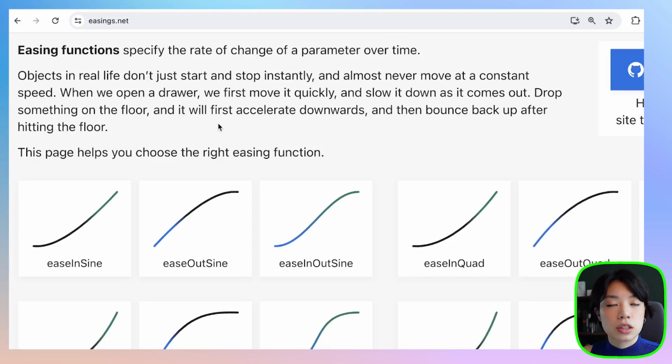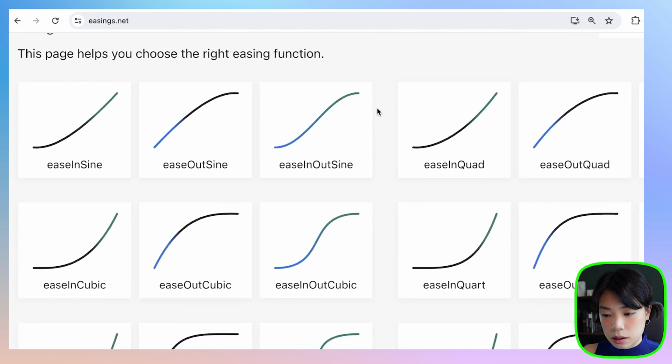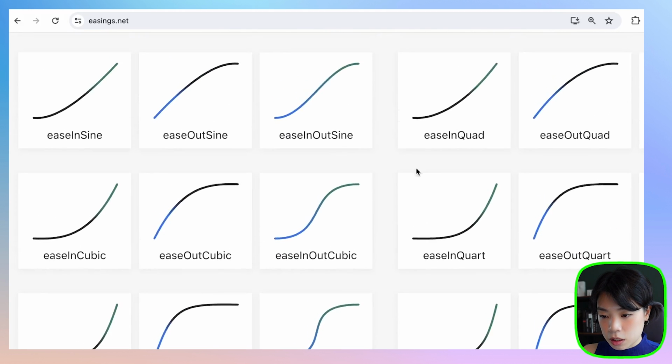You can find easing functions in many places. One of the places is this website here called easings.net, which has a bunch of easing functions. So if you look at all of these graphs here, none of them are linear, right? So for example, easing quad, if you look at the thing on the right here, it starts out slow and then it speeds up towards the end.